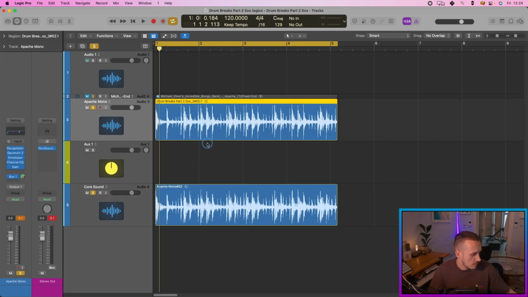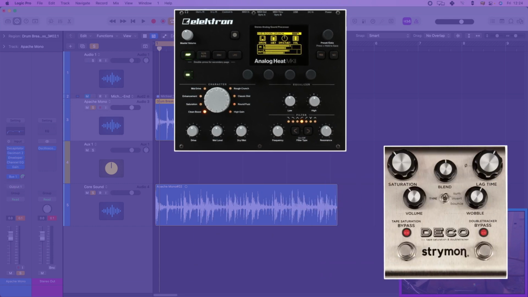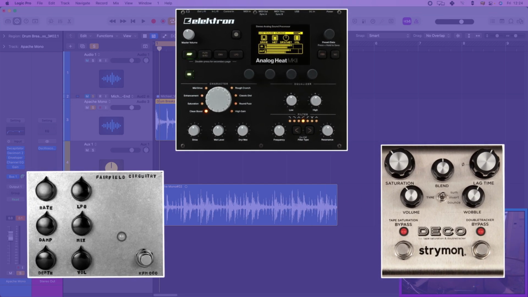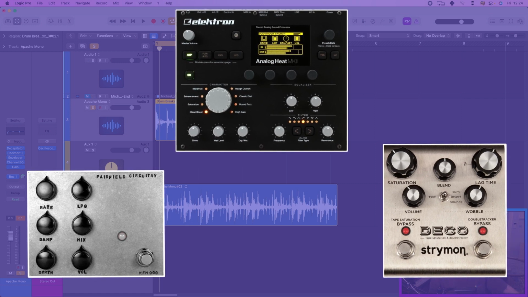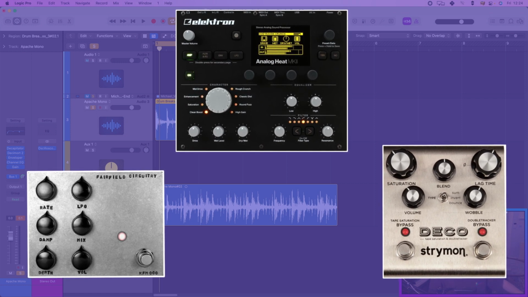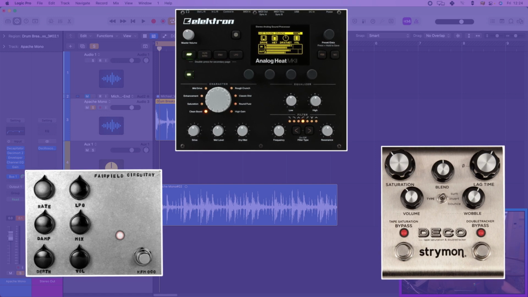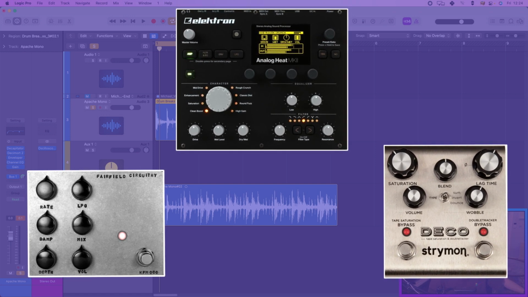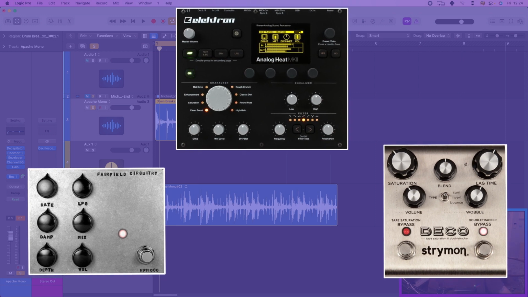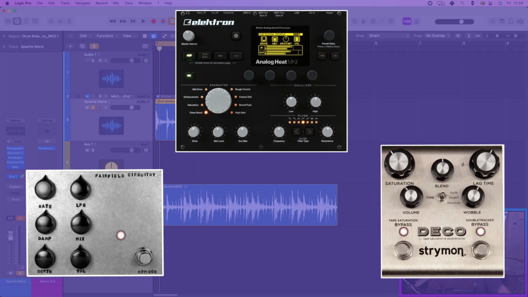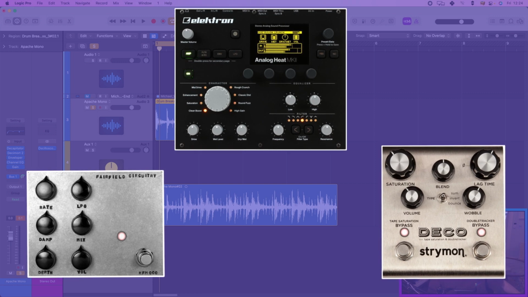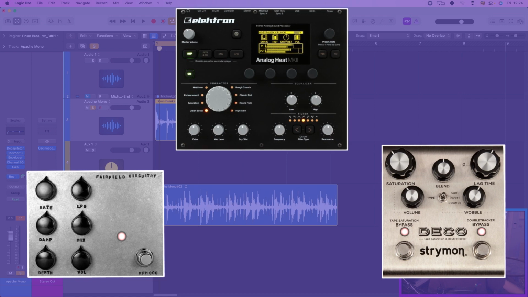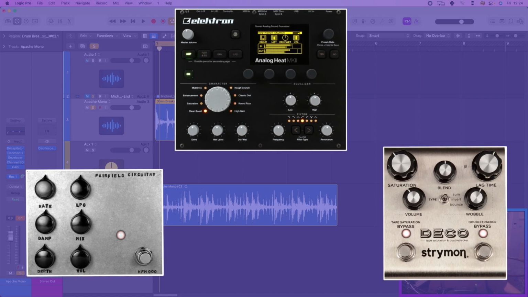I've got some hardware kit you can see here. I've got an Analog Heat, which is a great saturation distortion box, and then I've got this Fairfield Shallow Water, which is a random pitch modulation warbling thing, but if you drive the circuits you get some quite fat distortion out of it. And then this Strymon Deco does more tape warbling, but also has a tape saturation when you drive it into this. So I might just bounce a few copies of me messing around with these different bits of hardware.